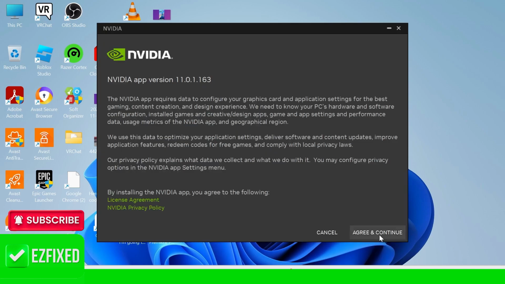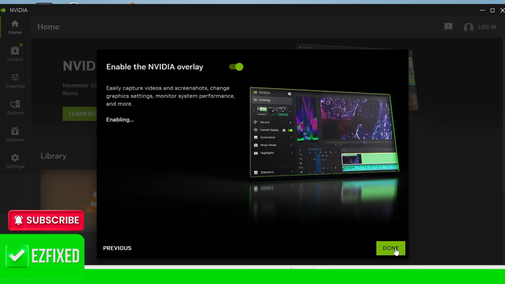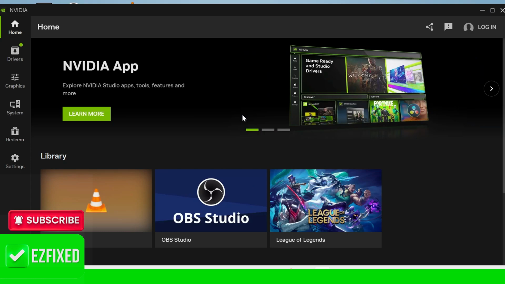Make sure to agree to the terms and conditions, and that should automatically load up the NVIDIA app, and you can see now it's working on my computer. Decide between either Game Ready Driver or NVIDIA Studio Driver and select Next. Click Next and then press Done. And as you can see, the NVIDIA app is now working.